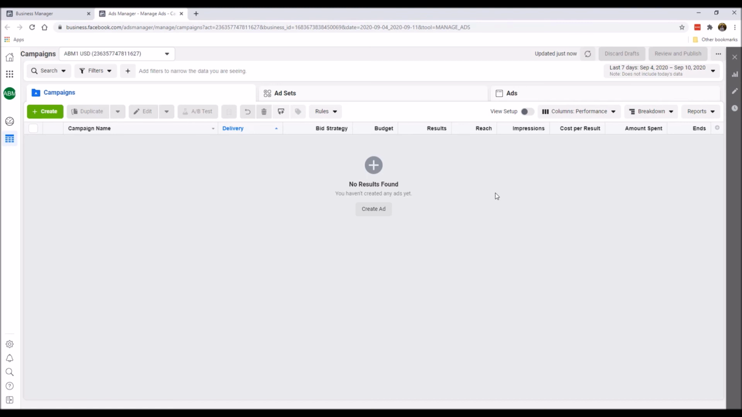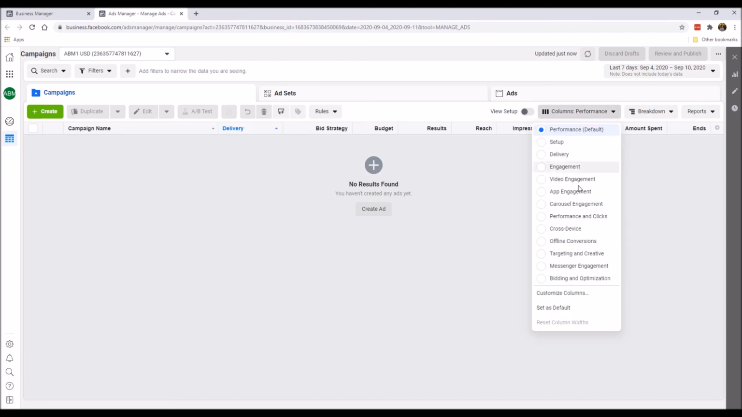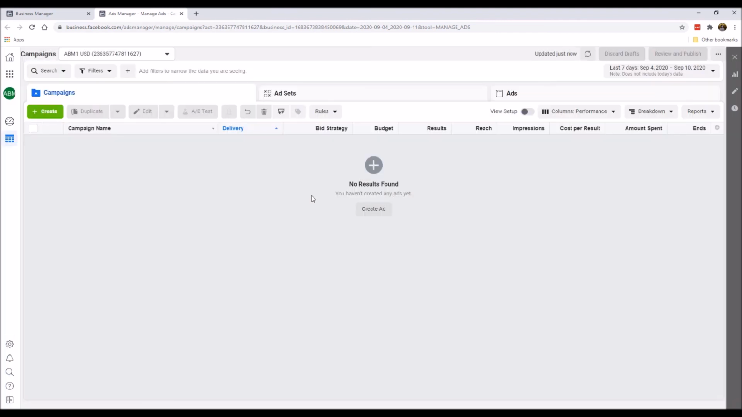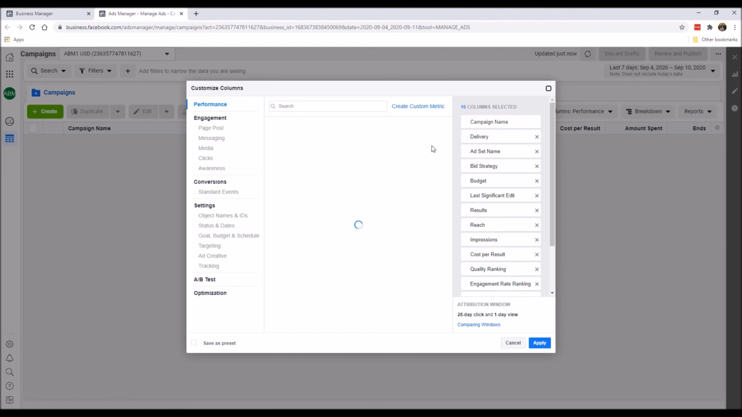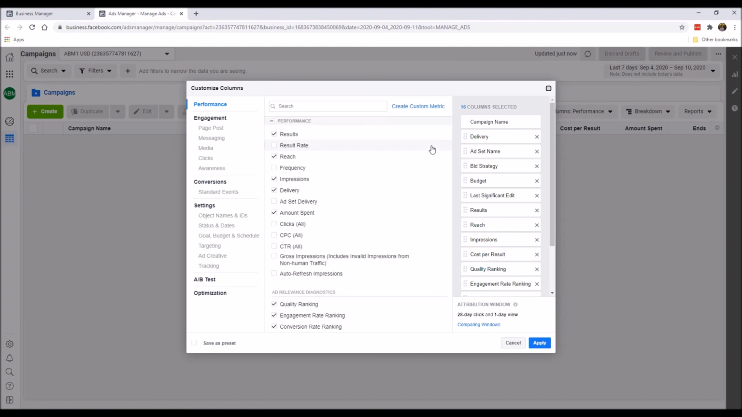So what we're going to do is follow my lead here, okay? Just follow me closely. Click on columns performance, and you're going to see that there are many types of data that you can actually see. But we're not going to use any of this. We're going to do it things our way, all right? Click on customize columns. And okay, for absolute beginners, this might seem rather overwhelming.